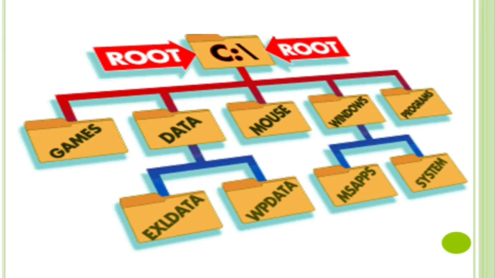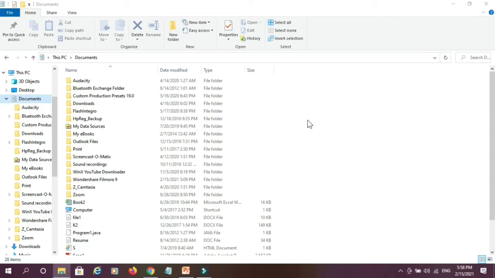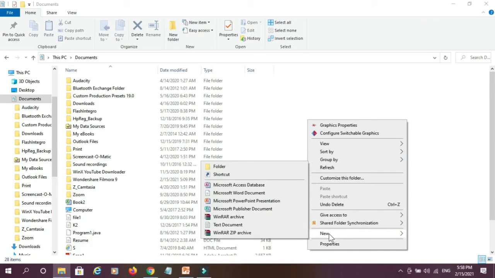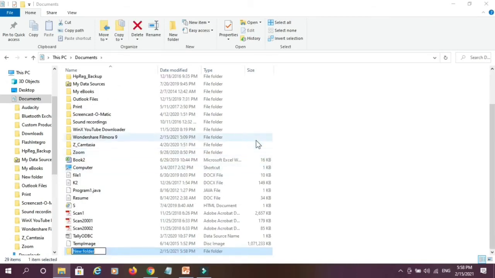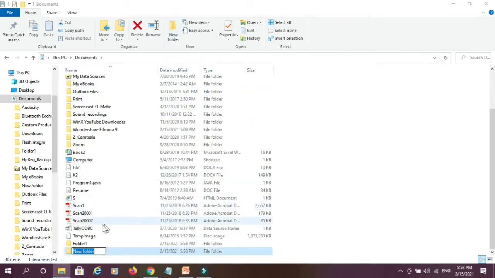Now let's see how to create new folder. To create a new folder, you just right click with mouse, go to new and select folder. So here new folder has been created and we can rename our folder as folder 1. So our new folder has been created. There's one more method. Just go to this option and click here and your new folder will be created. So these are two methods for creating folder.